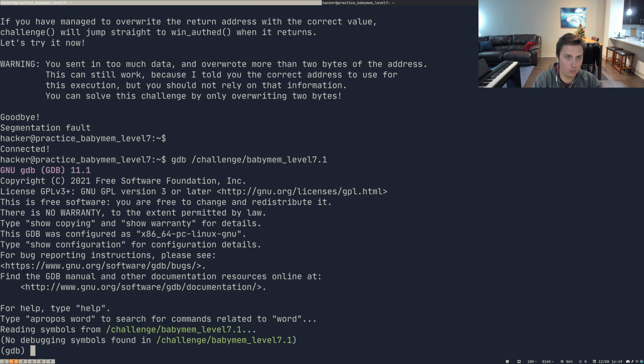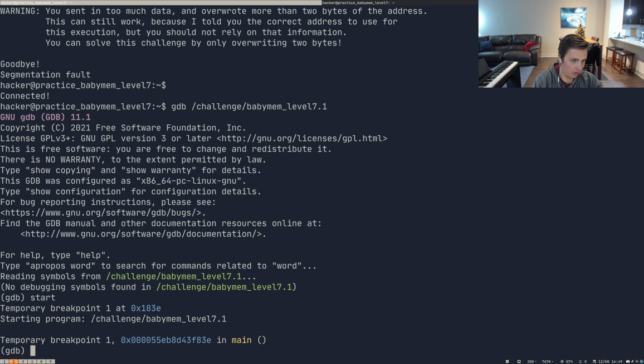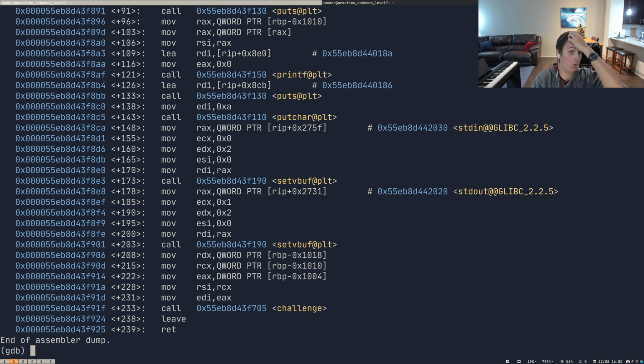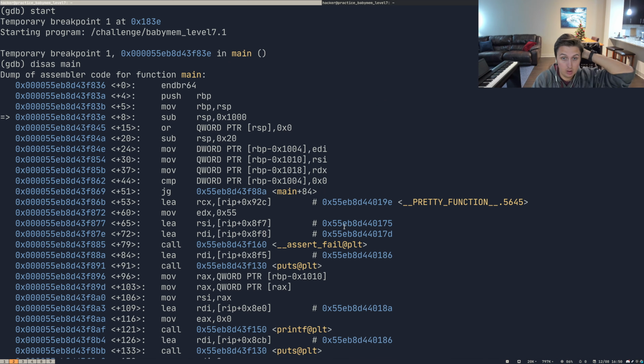Okay, so we're launching the program up in Gdb. We're going to do start. And then what we're going to do is disassemble main, which is going to have a bunch of stuff.